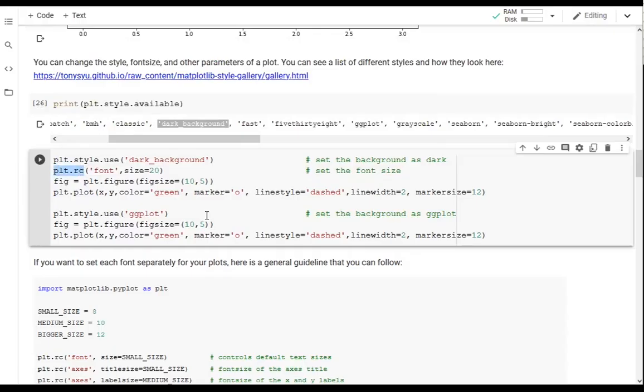I just gave you one example of how to set this font size. Let's say I want to set the font size for my plot to 20. So I say plt.rc, set the parameter font size for all the plots that I'm going to plot to 20.